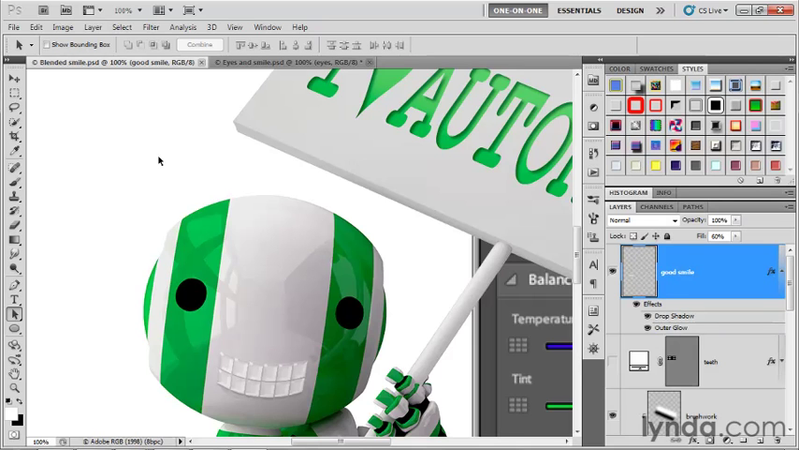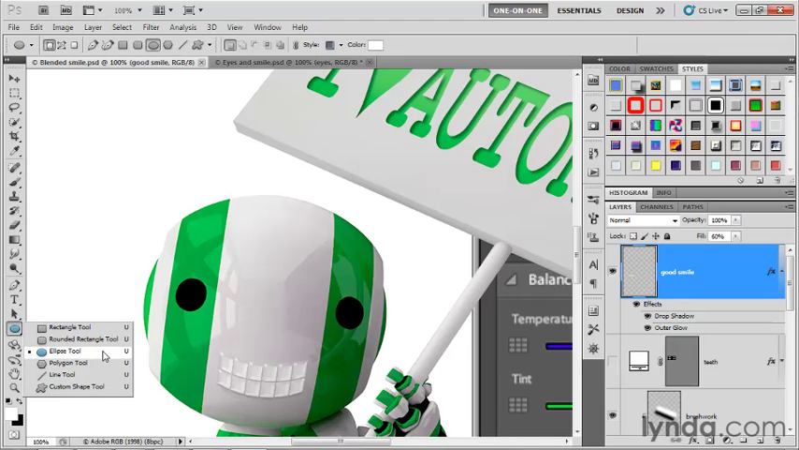And we're going to be drawing these eyes using the elliptical marquee tool. So make sure your good smile layer is selected, which is the top layer in the stack. And then go down to the Shape Tool flyout menu and select the ellipse tool. And then I'm going to drag around the eye like so, and I'm going to press the Shift key so that we're getting an exact circle.